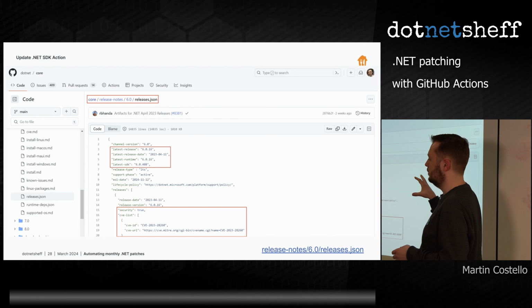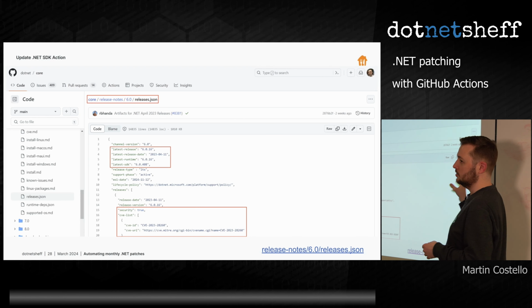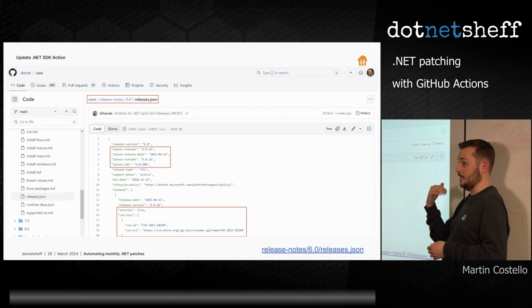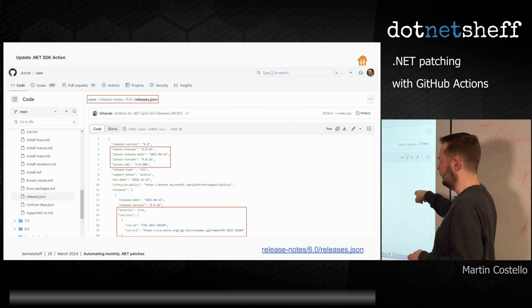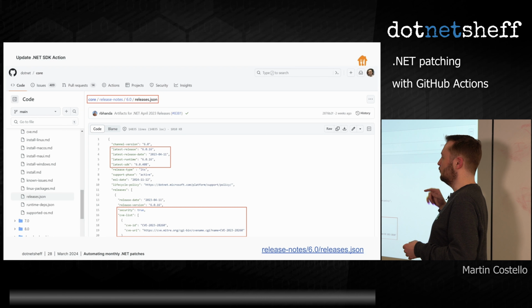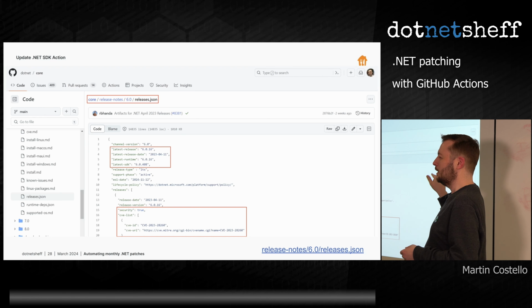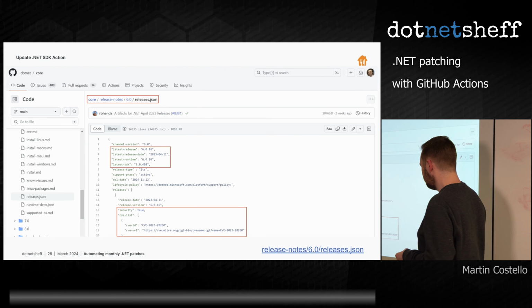And this is actually what drives the .NET website. So if you want to go download the SDK, all the links are actually coming out of this data file ultimately. So if a release isn't in this file, you probably can't download it from the .NET website.